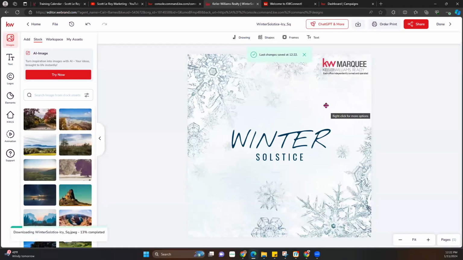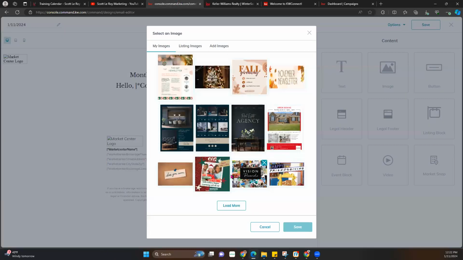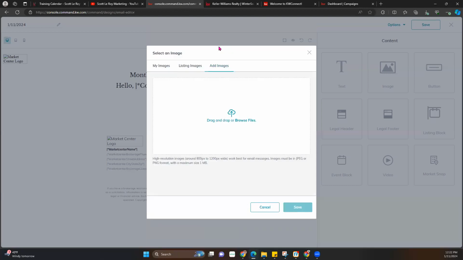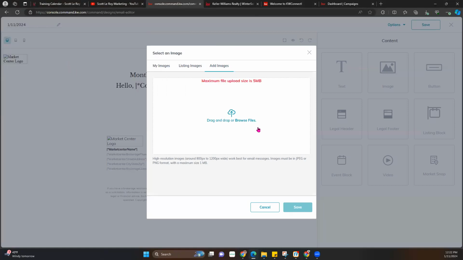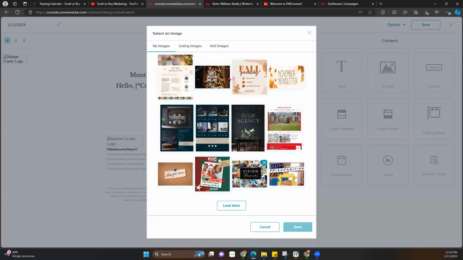And then once it's downloaded to my computer, I can easily pull that into here. So to add that, I'm going to hit add image, and then I can drag or drop or browse. So it's right here. It's too big. That's okay. I just wanted to show you guys how to do it. Then it would allow me to add that image here, and I could pull it in that way.